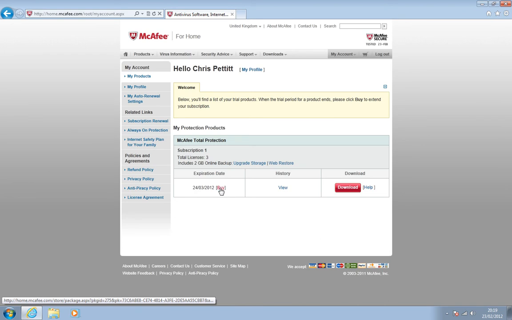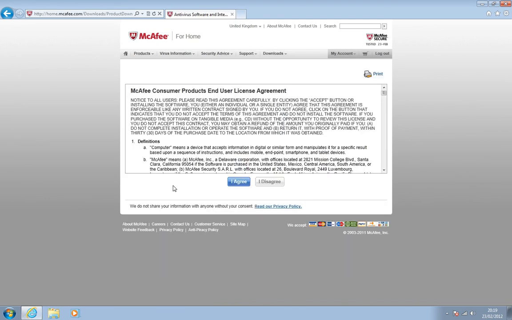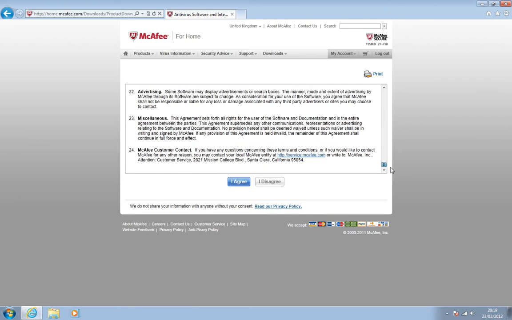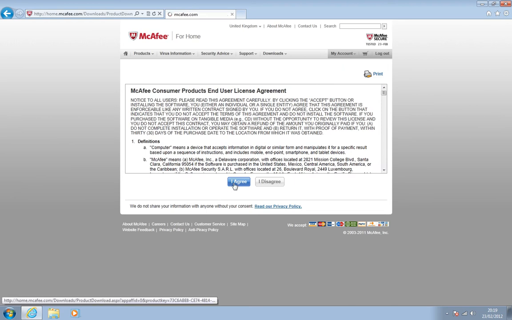Now, it does give you the option to buy it, but for this purpose we don't need to. All we're going to do is download it, and then install it onto your machine. So click download. You will need to agree to the McAfee Consumer Products End User License Agreement, as you can see there. All you need to do is either have a read through it, make sure you accept everything, and then just click on I agree.